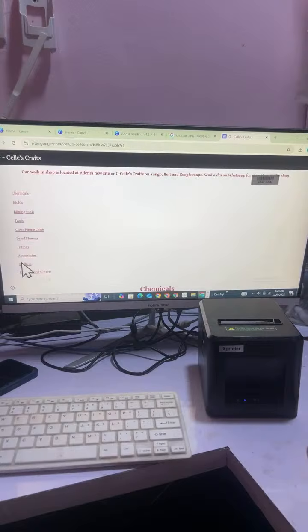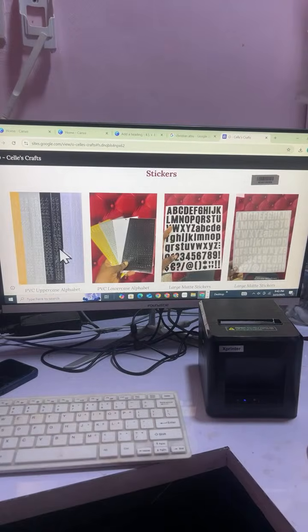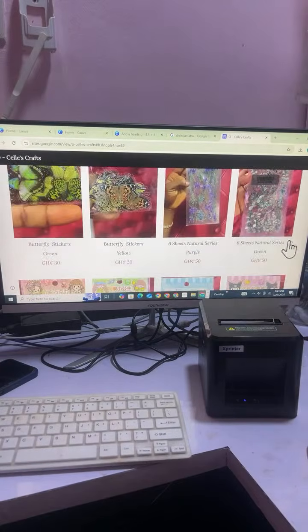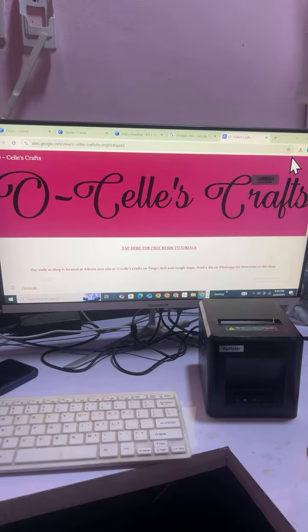Okay, so here are stickers. You see all the stickers we have available as well. So yeah, any more questions, my people?